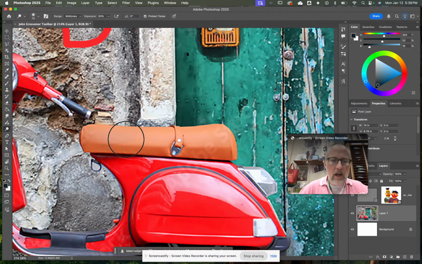The dodge tool is going to do this. It is going to lighten an area. Now I'm just going to keep clicking on here, and it's going to lighten an area. Now it is not painting white. What it is doing is taking the pixels there and making them lighter.